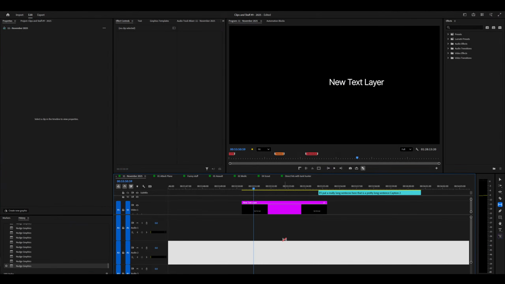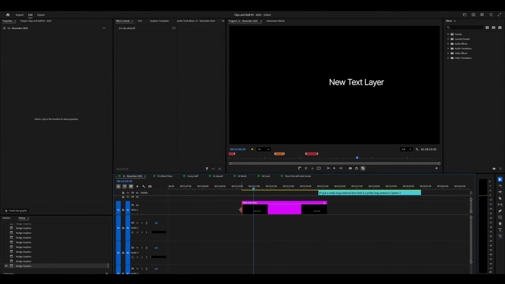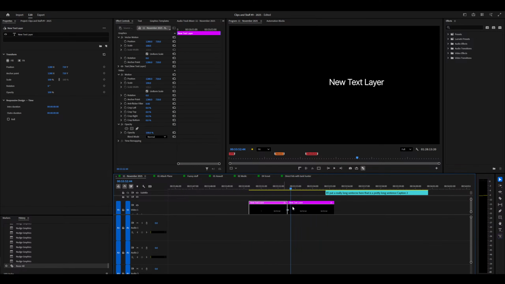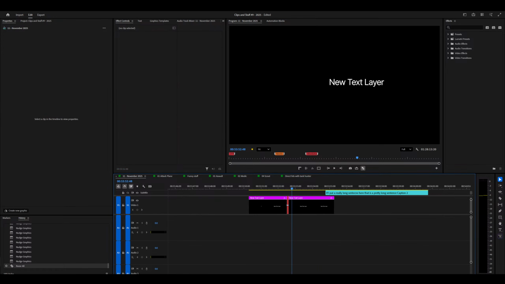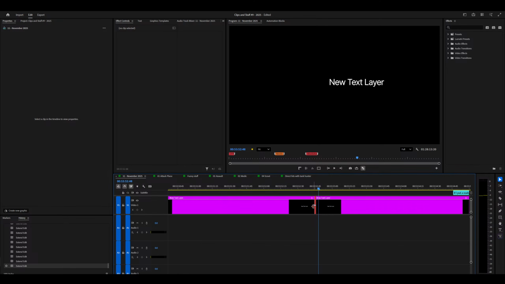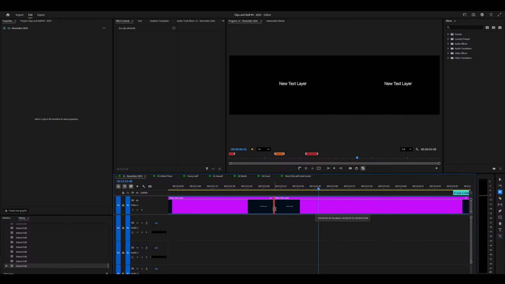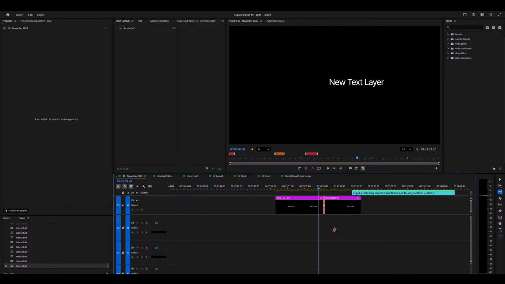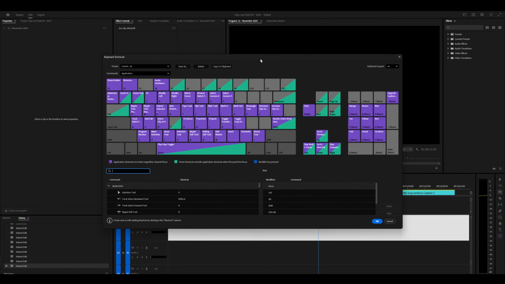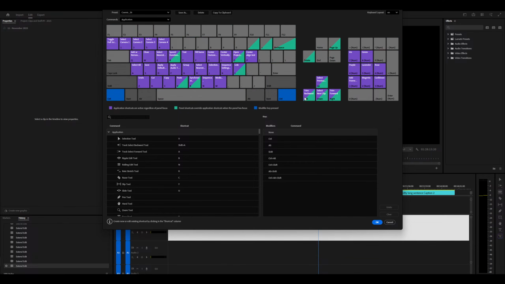Oh, so I have to go into trim mode first. To get into trim mode, you have to make a cut between them, and then I think that's trim mode. Yeah, that's trim mode. When it's basically two red lines, and then you can just move this left or right. But you can also just do it with the mouse. So if you press the rolling edit tool, you can just move it with the mouse. So that's another keybind that's going to the trash.